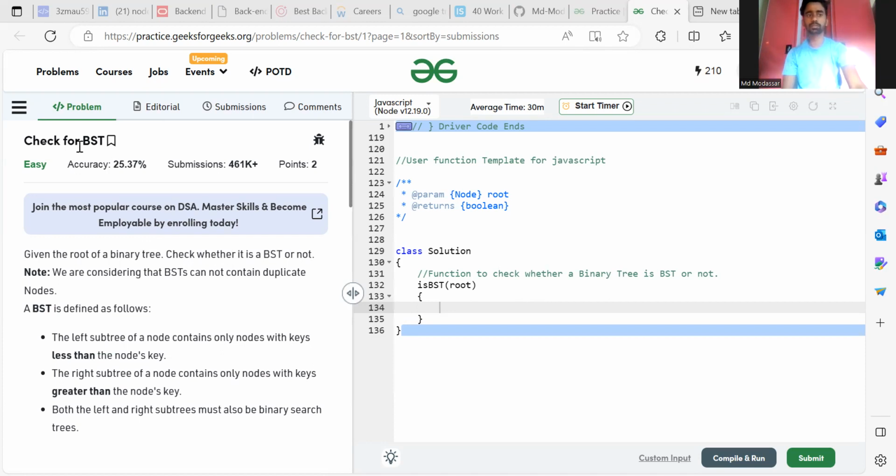So first is to check for the BST. BST means binary search tree. Let's see what a BST is, and then after that I will show you the solution. Given the root of a binary tree, check whether the binary tree is a BST or not. So what is a binary search tree?